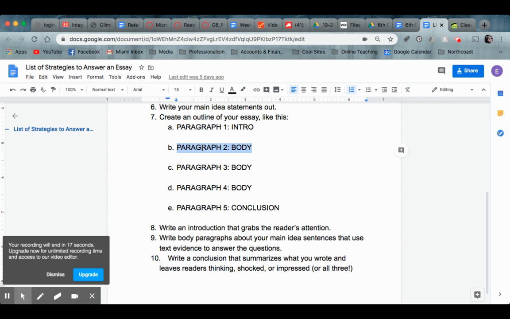Remember, if you take something out of the article, you have to put quotation marks around it because otherwise it's called plagiarism because it's like you're pretending that whatever they said in the article was actually your own words.